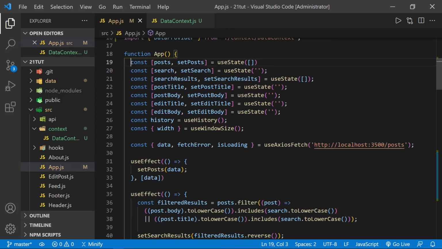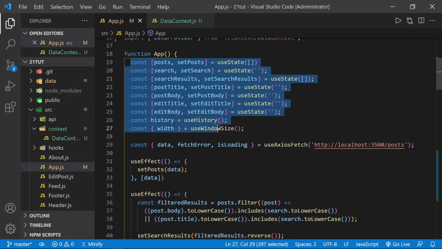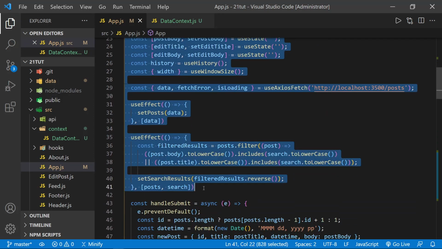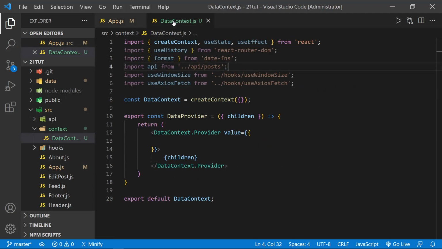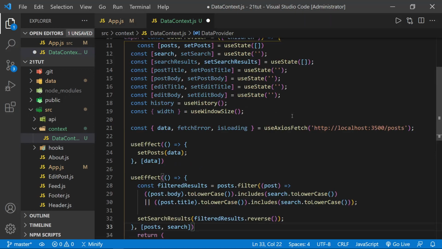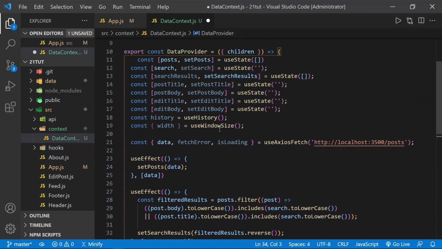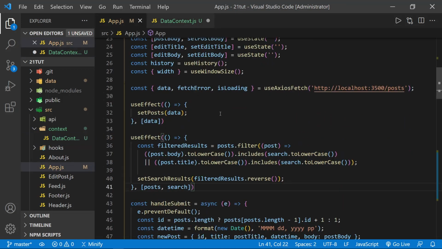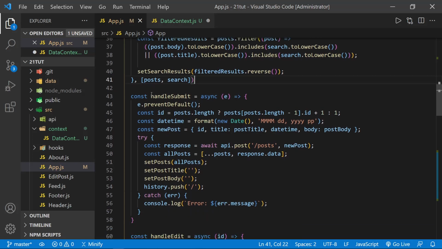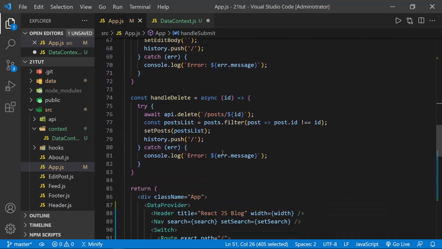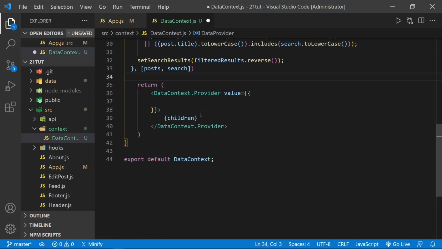So let's grab all of the state that we have here. Let's grab the Axios fetch, the 2 use effects as well, copy all of that, Control C since I'm on Windows, and now inside the data provider, we can paste that right in, just like we had it in our app, except now it's in the data provider. And of course, we've left it in the app for now just to keep the application working. We can also take all of this logic, the handle submit, handle edit, and handle delete, copy that, and put it in the context as well.